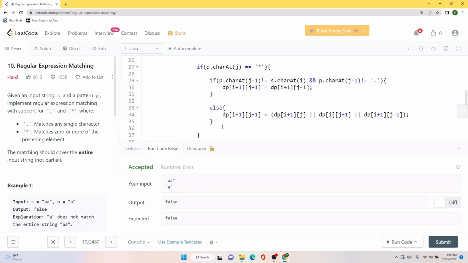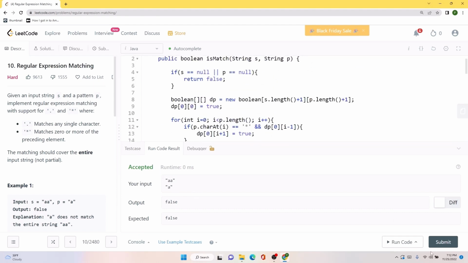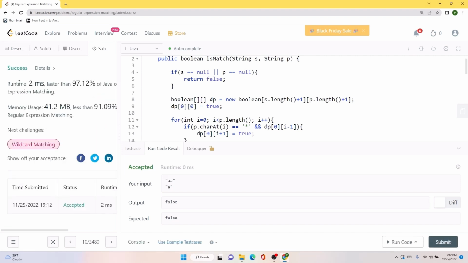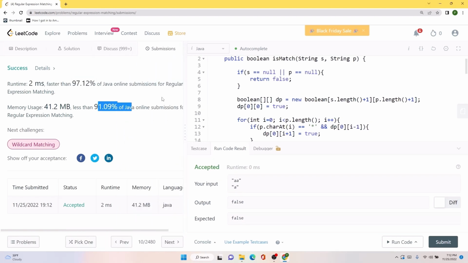Okay, seems like our solution is working as expected. Let's try to submit this code. And our code runs pretty fast compared to a lot of other solutions, which is really good. And it's great in terms of time complexity and also in terms of space complexity.